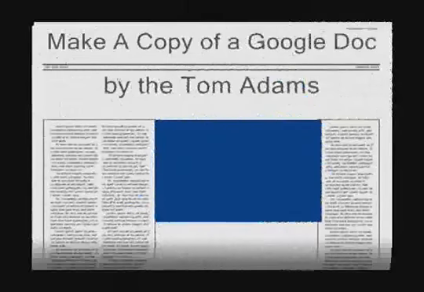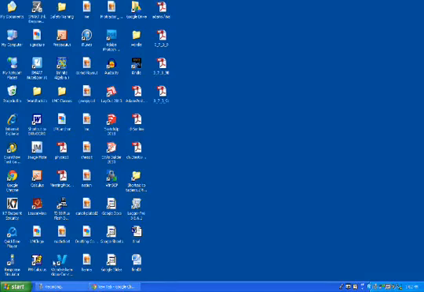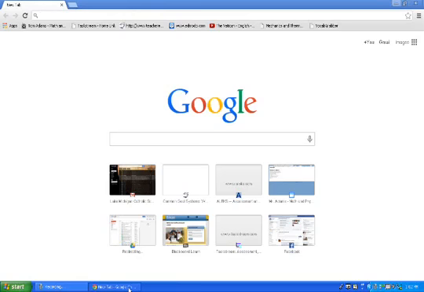Okay, I'm going to show you how to make a copy of a Google Doc that has been shared with you. The first thing you need to do is make sure that you are logged in. If you have Google Chrome, you'll notice that I'm not logged in yet, and so I need to log into Google Chrome.